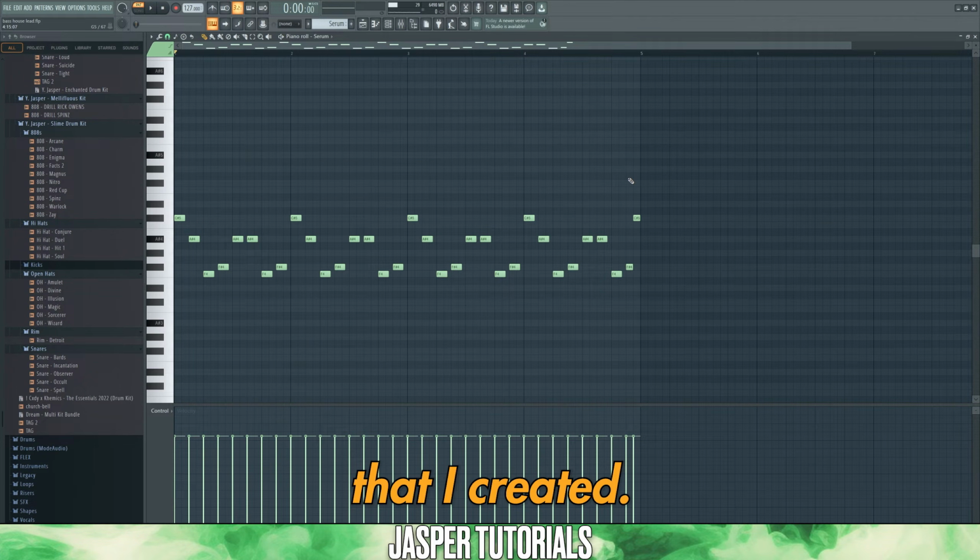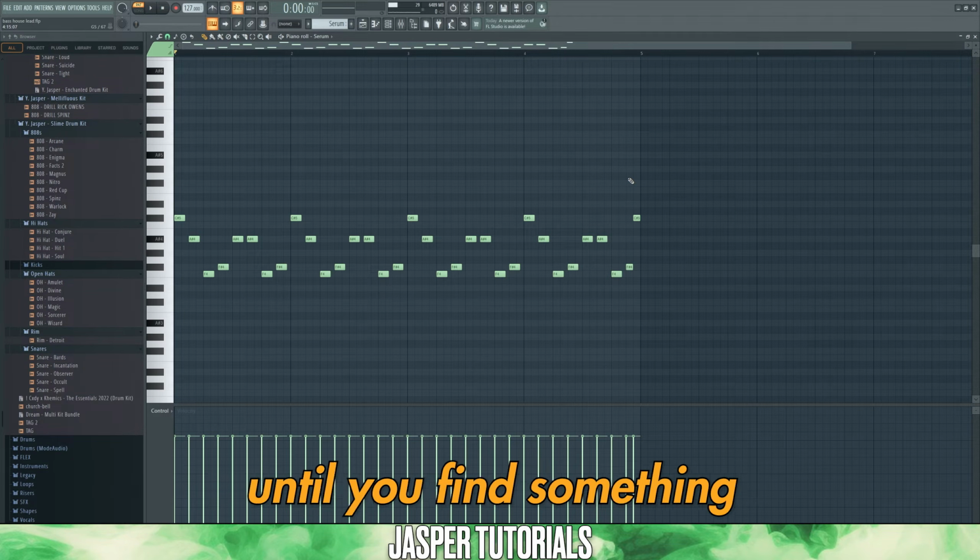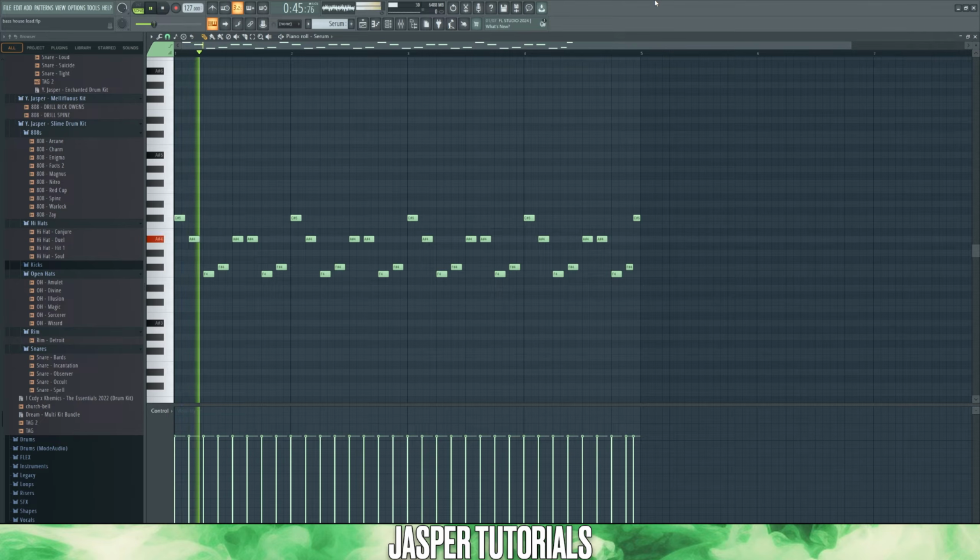This is the lead melody that I created. Basically, just choose any notes in the scale and play around with notes until you find something that works with the chord progression.